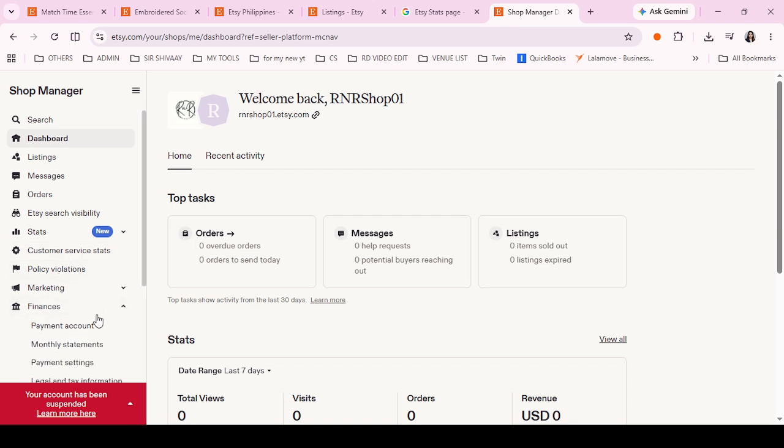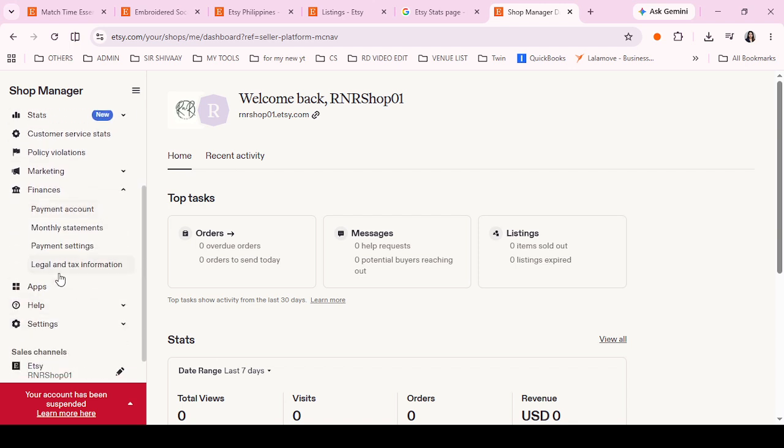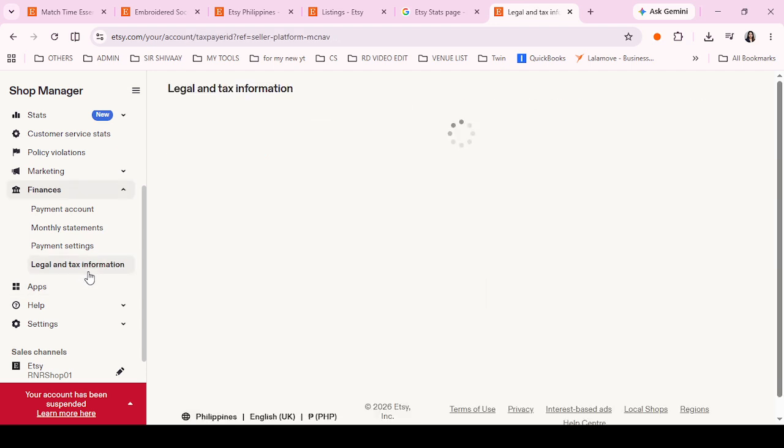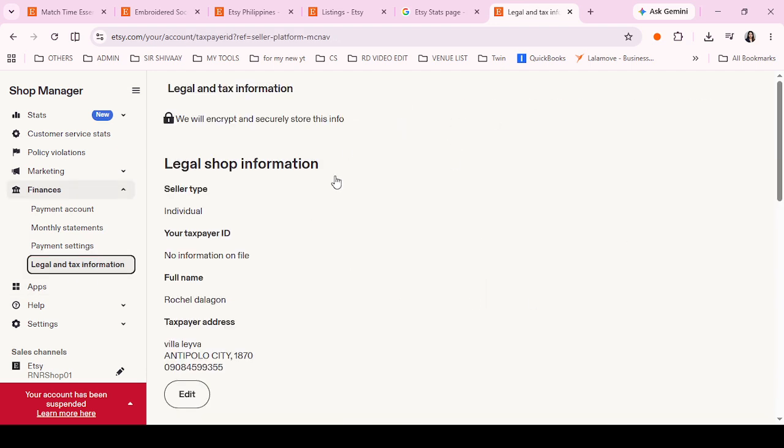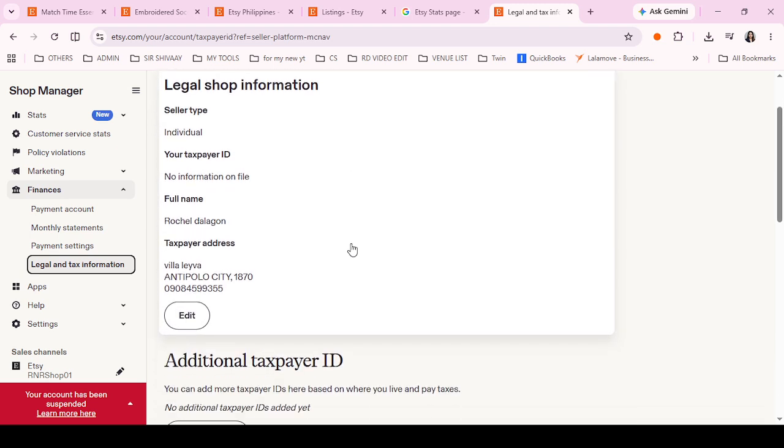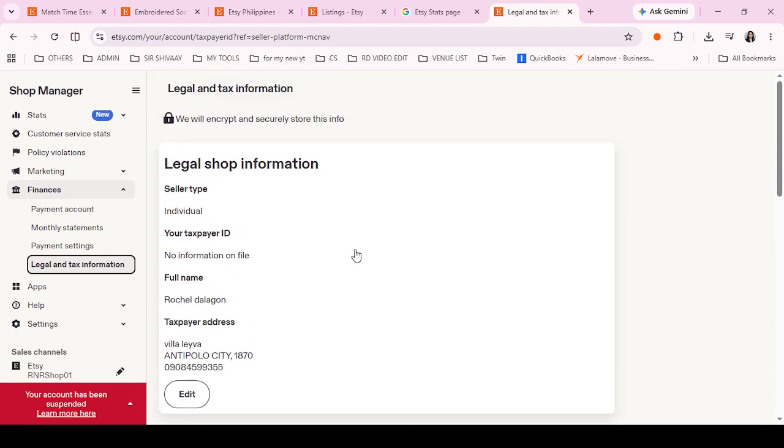To begin, open Google Chrome and go to your Etsy account. Once you're signed in, access your Etsy Shop Manager. This is the main area where you manage your shop settings, finances, and business information, so make sure you're logged into the correct seller account before continuing.